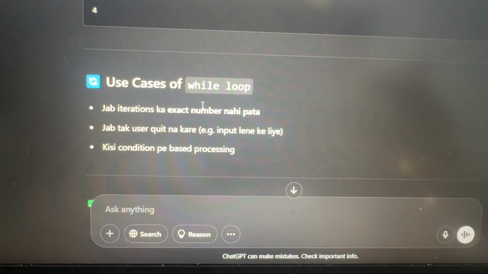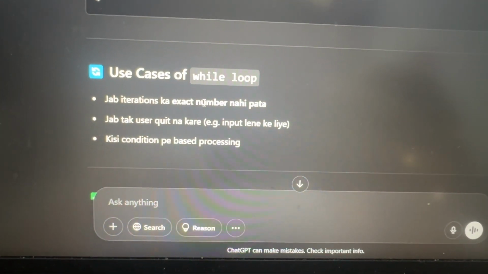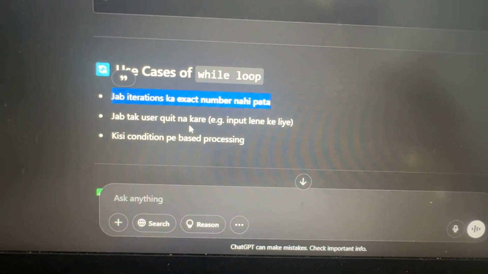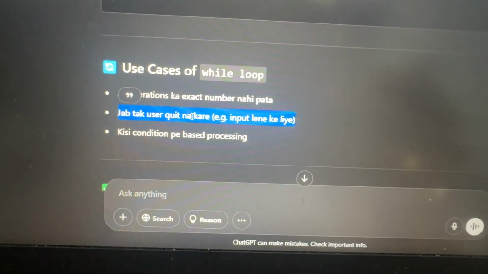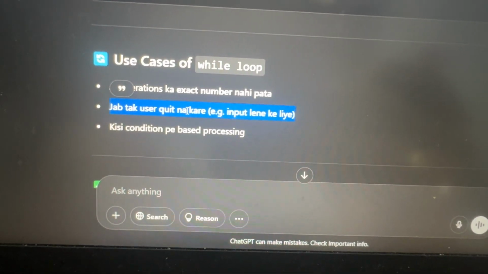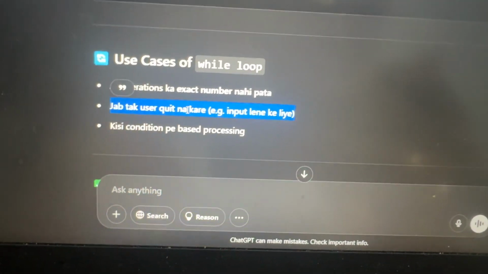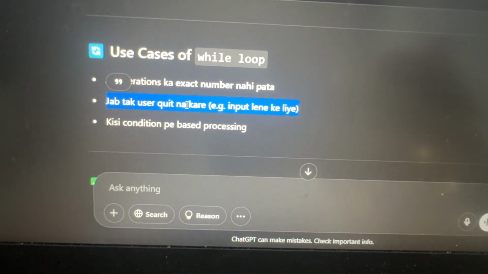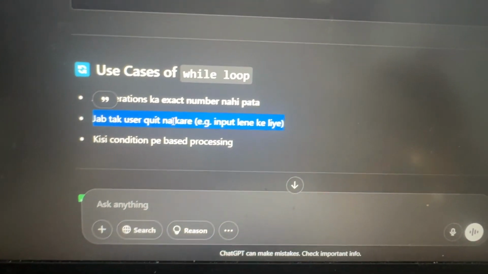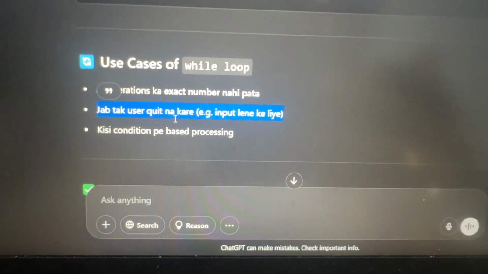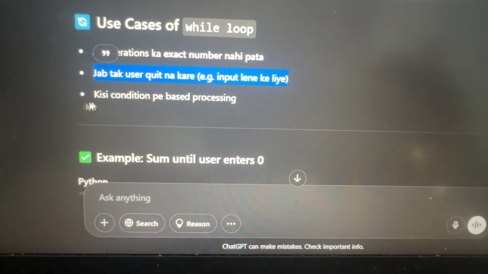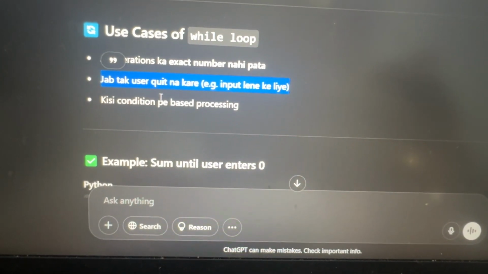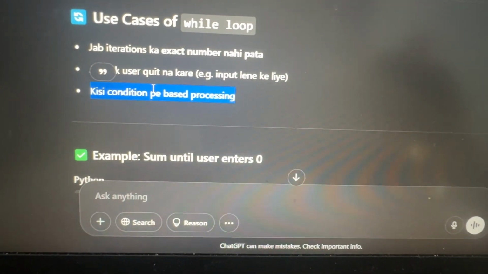You can use while loops when you don't know the number of iterations that they are going to execute. Another thing is, you can also use a while loop and take the input within the loop from the user and put a certain value, so that if the user inputs this value, execute the loop. This way you can also use a while loop. And the third one is condition-based processing. We will discuss this point in the next video.